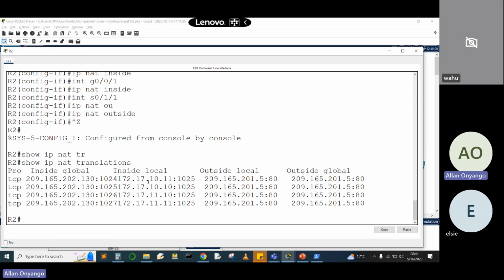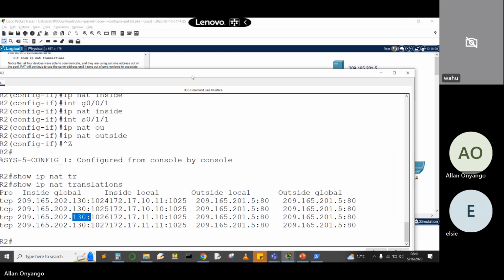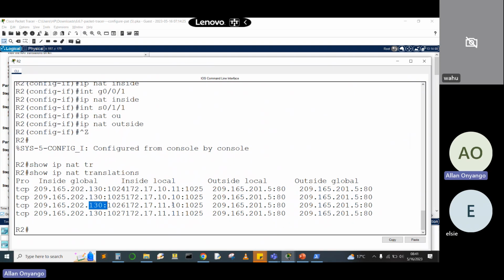Look at this, all these devices from 10.11, 10.10, 11.10, 11.11, all the 4 PCs, their IPs have been translated to the same inside global address, 209.165.202.130, which was the IP address of this interface here. All those PCs are being translated because we're using PAT here, port address translation.